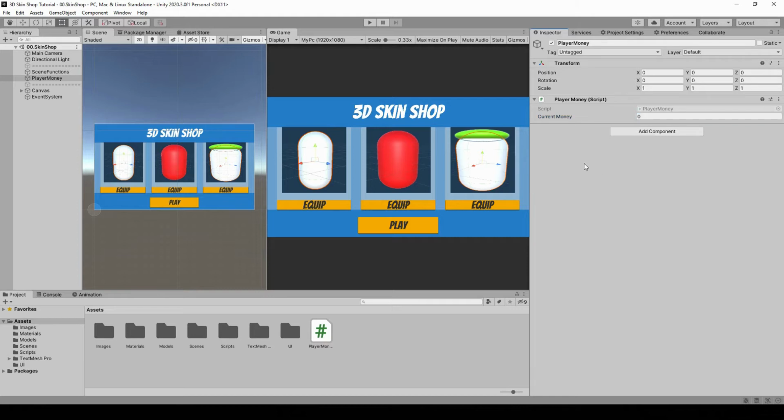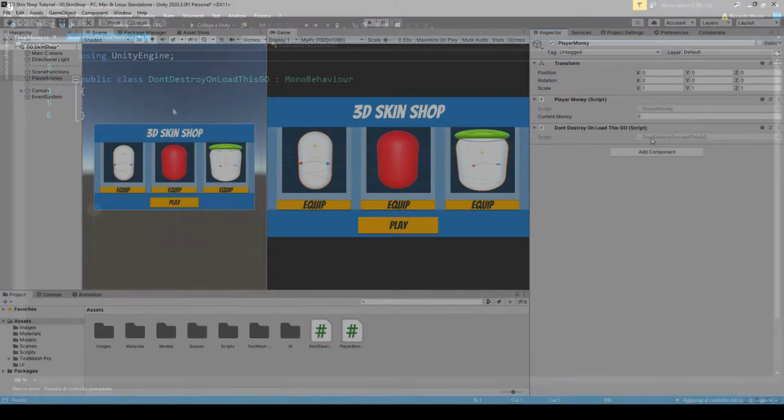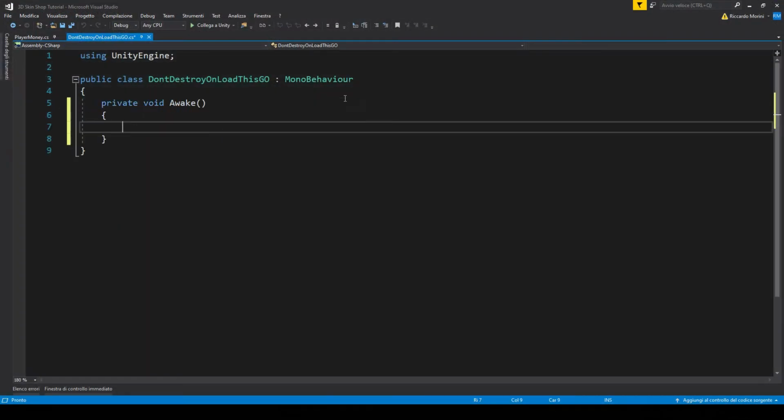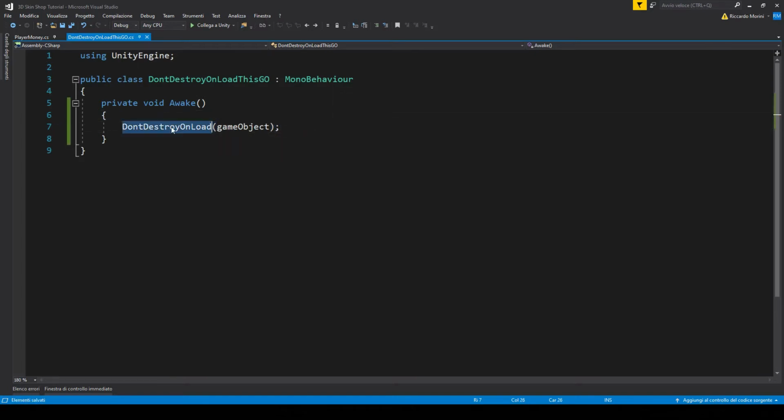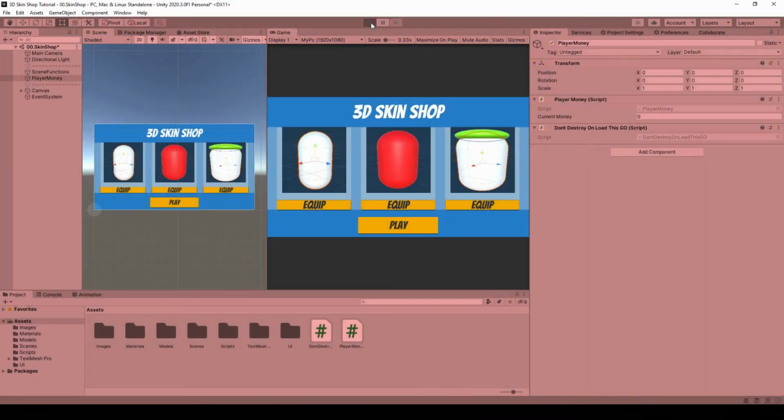To do this, let's make a new component to player money, and I'm gonna call it don't destroy on load this GO, where GO stands for game object. Let's open it, and in here on awake, so as soon as the game starts, we say don't destroy on load game object. We want to call the function, and as a target game object, we put our own game object. We can already test this.